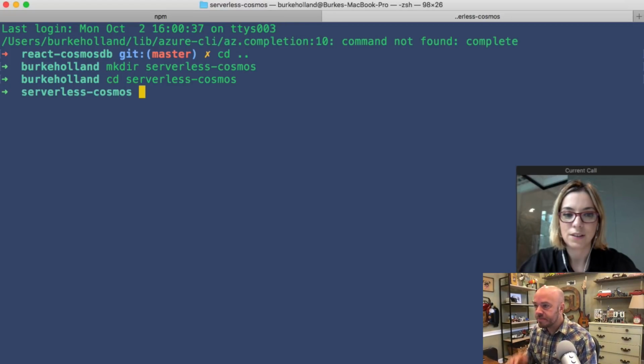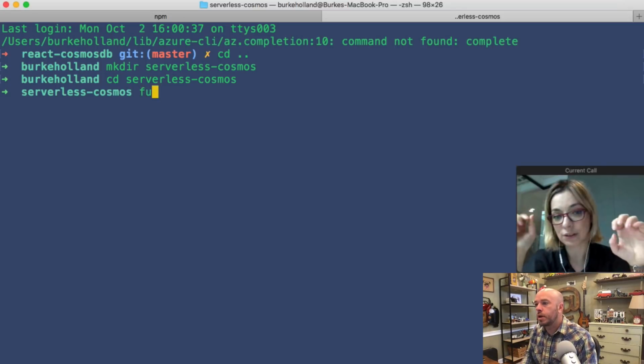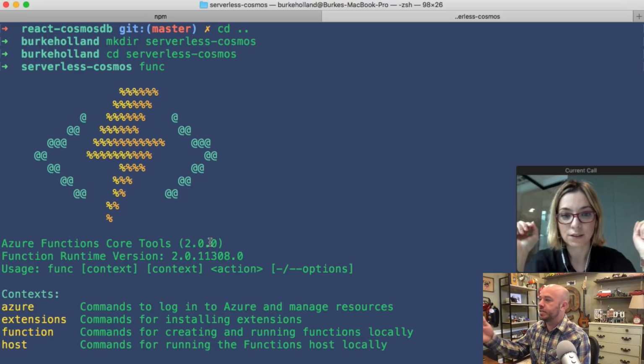And now you should check whether you have the function CLI installed, and you can do that by just typing func. And oh, look at that, nice ASCII art. And I do. I actually installed this yesterday, just happenstance yesterday afternoon, which is really weird.